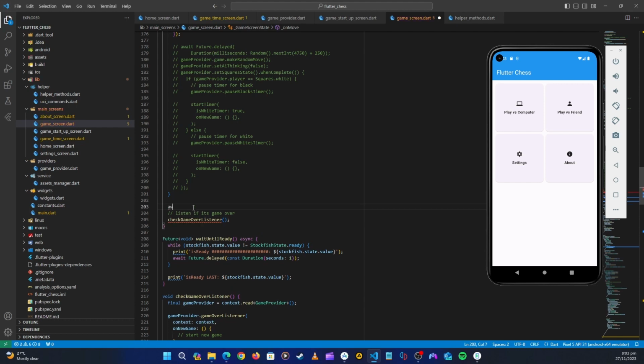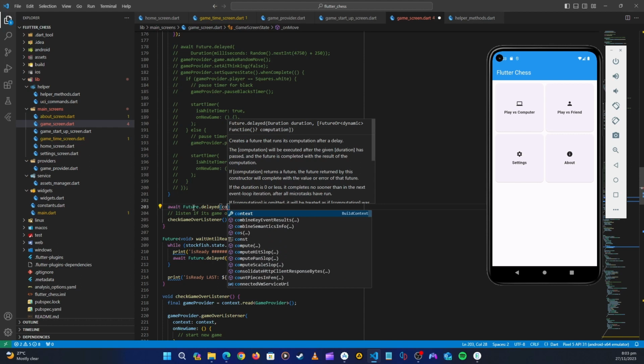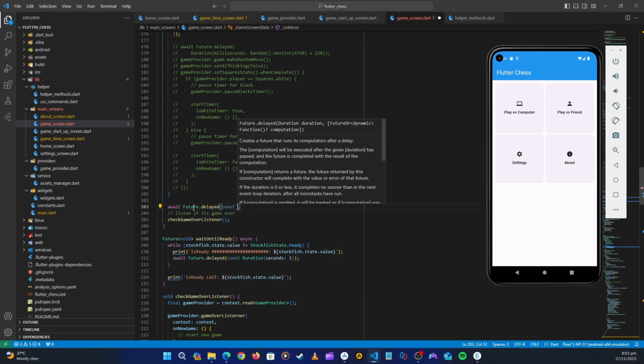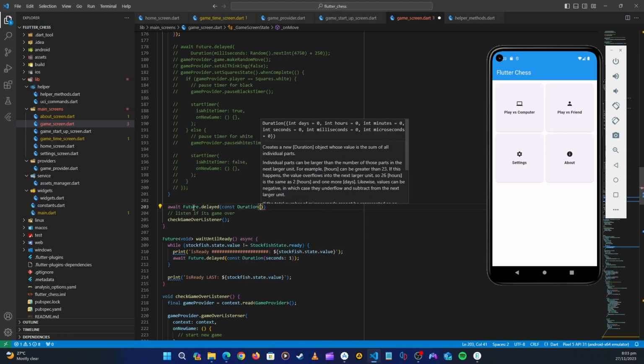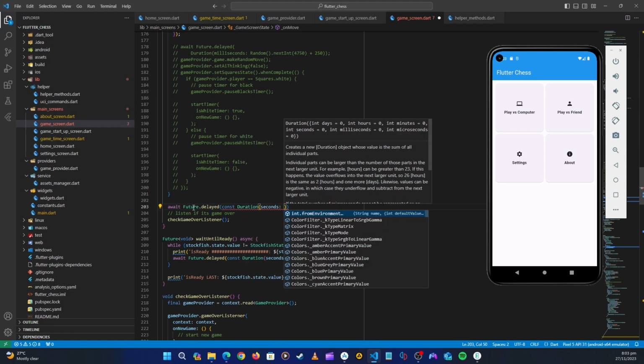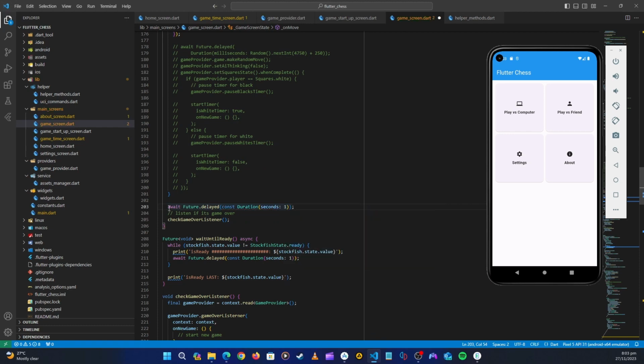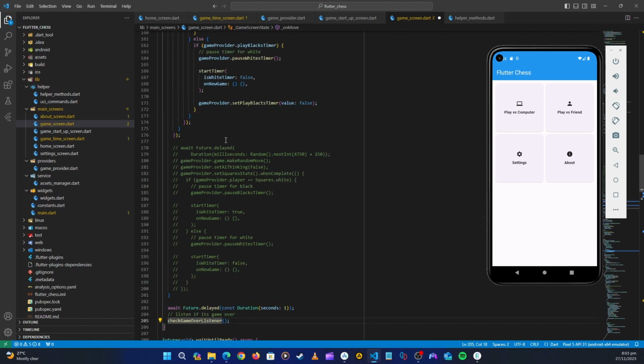So let's say await Future.delayed. Let's have a constant of Duration like that. Then we get the duration, and we want to wait for one second only. So here we wait for 1 second, and then that's when we check this. That's what we want, just adding a bit of delay so that we make sure both moves are played.